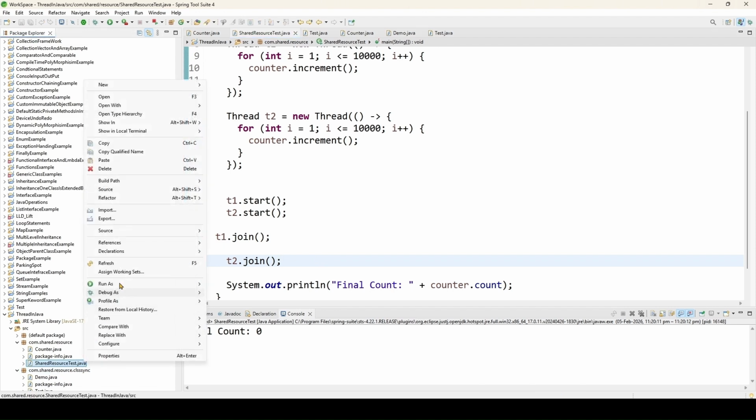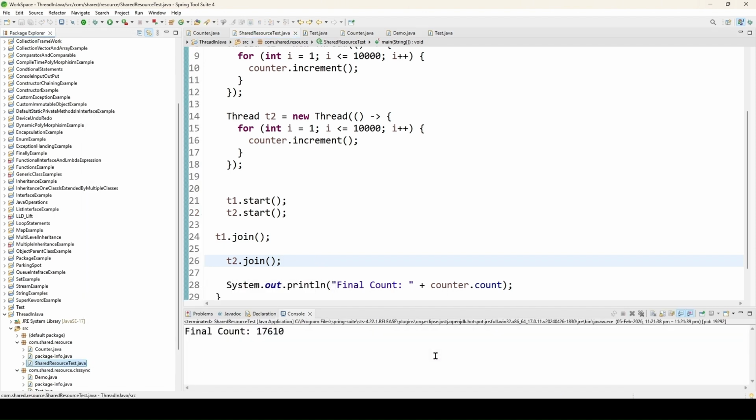Now if you run this program, we are getting the output as 17,610. Still we are not getting the expected output, which is 20,000. Now let's try to understand what is happening and why we are not getting the expected output. With T1.join and T2.join, the main thread will now wait until T1 and T2 finish their execution. So either T1 will get a CPU cycle or T2 will get a CPU cycle.